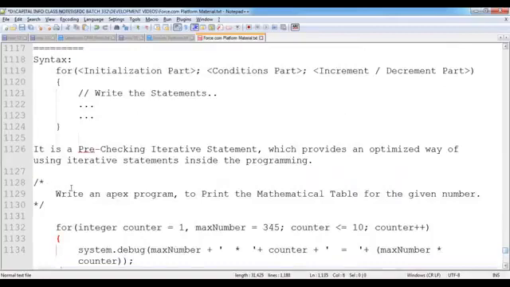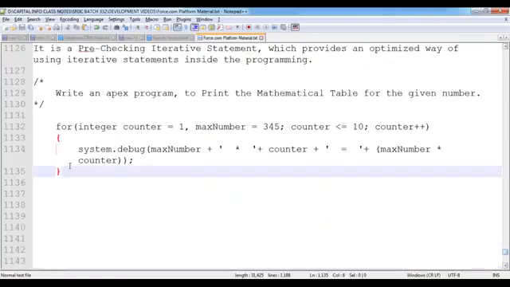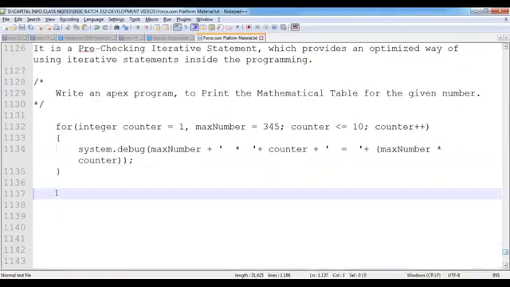Whatever programs you have implemented using while and do while, the same programs we can implement using the for loop also. The same functionality we can implement with the help of the for loop as well. That facility is available.